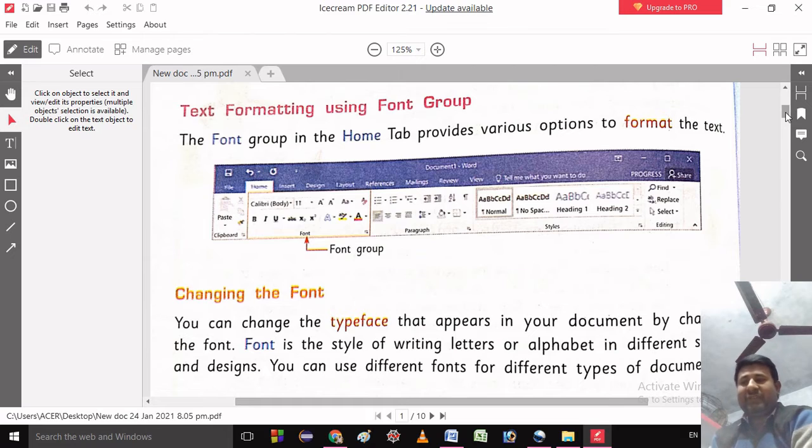So what is the meaning of typeface? Basically, students, typeface is to change the writing style. The writing letter styles, or you can say alphabets, will appear in different shapes. So let me do it.